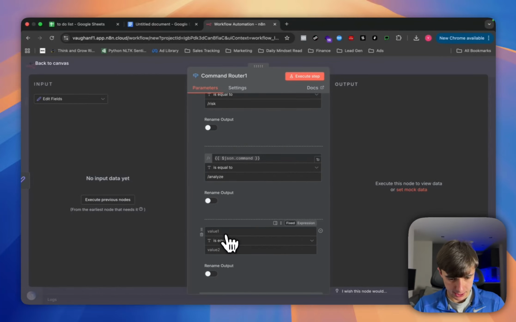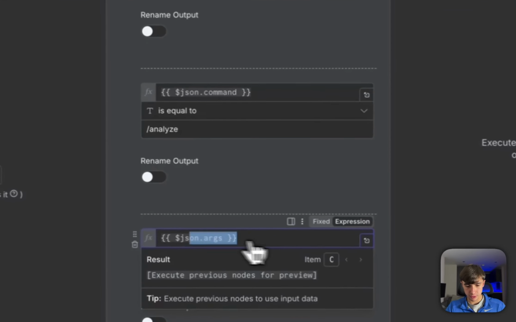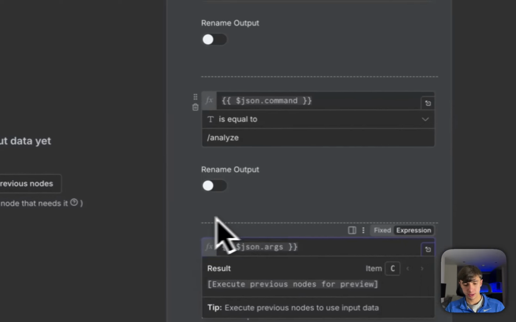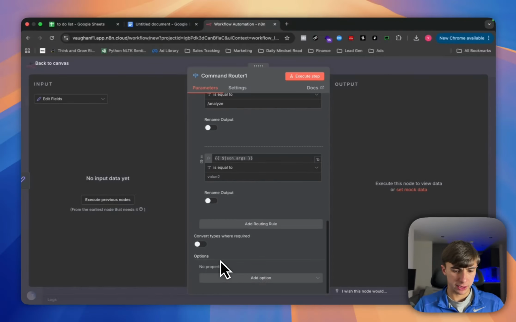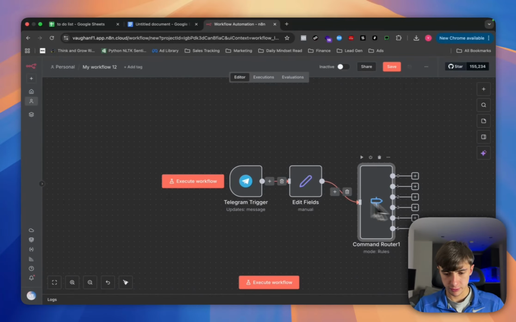Then we're going to add this one, which is a little different, so make sure you copy that right. This one says json.args is equal to, and we're going to leave that empty. And then we're just going to test this so far. So let's try it.